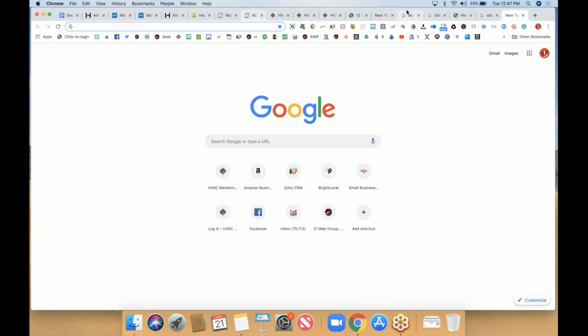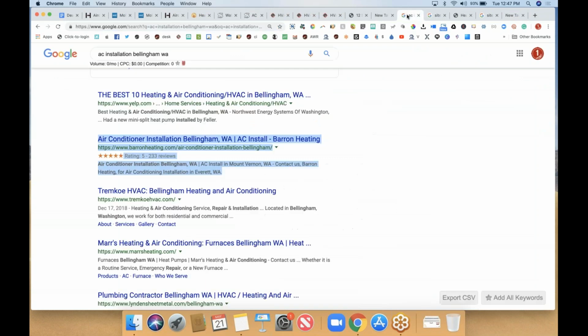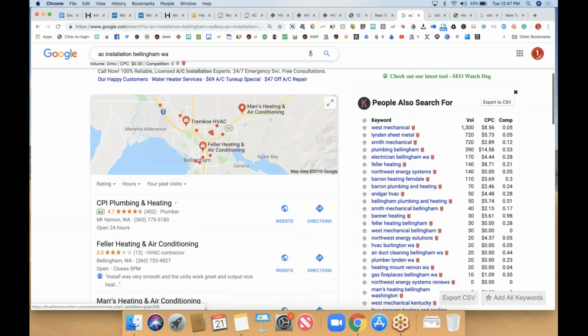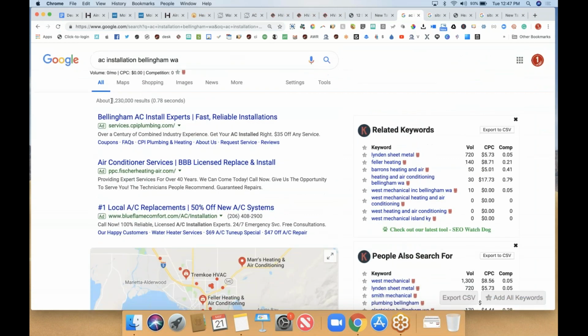And let me give you some math on SEO. So let's say you have all the right things in place and you're trying to get found for AC installation, Bellingham, Washington. This number right here is going to tell you how long it's going to take. So the smaller this number, the faster you can get on page one of Google with a well-built website, an SEO plan, some link building, and content and pages on your website. The bigger this number, the longer it's going to take.